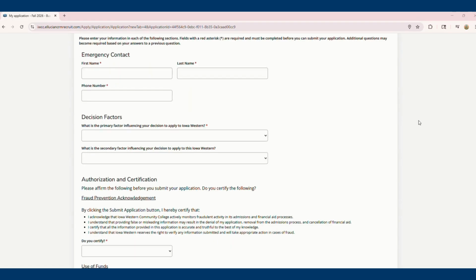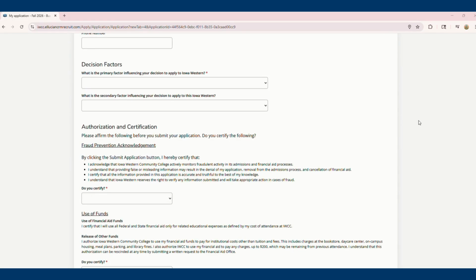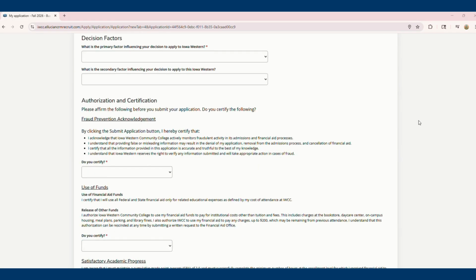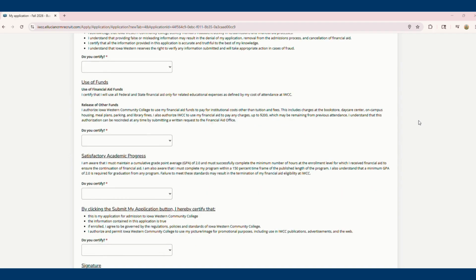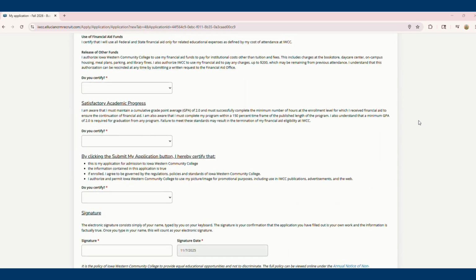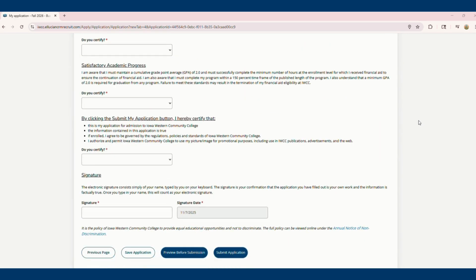Finally, it's time to submit your application. Make sure to read all the statements carefully before certifying. One important statement is about fraud. Iowa Western actively monitors for false information, and providing misleading details could stop your application or financial aid. Once you've reviewed everything, certify the statements and submit your application.